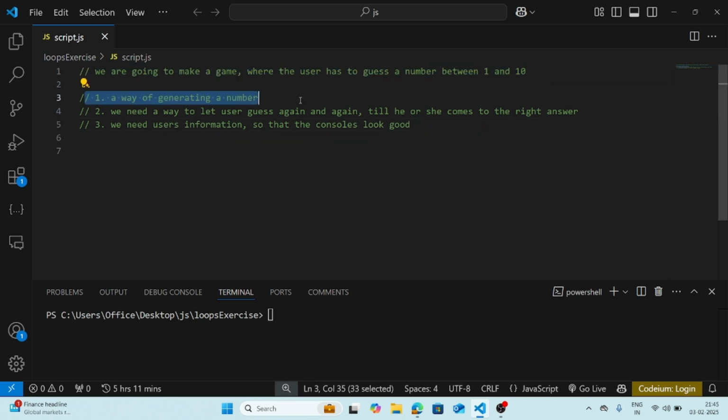First, a way to generate a random number between 1 to 10, and that random number will be guessed by the user. Second, a way to get the user's guess again and again till he or she comes to the right answer. Yeah, we will make that. And then we need the user's information, like the name maybe, so that the console looks good.